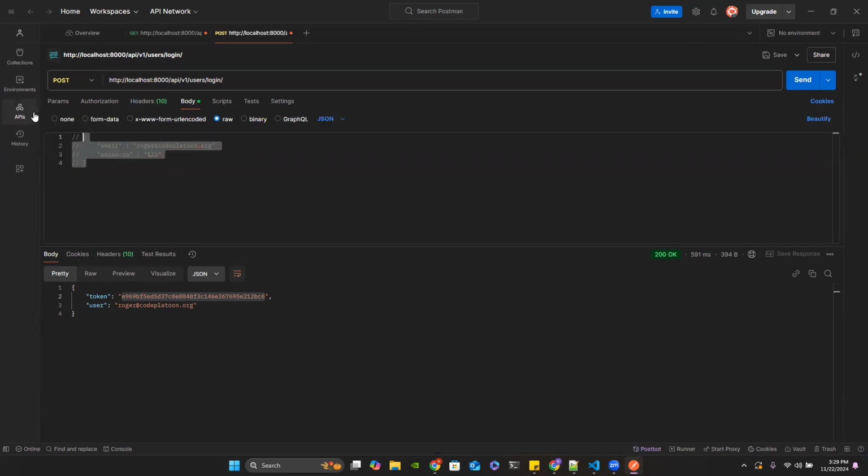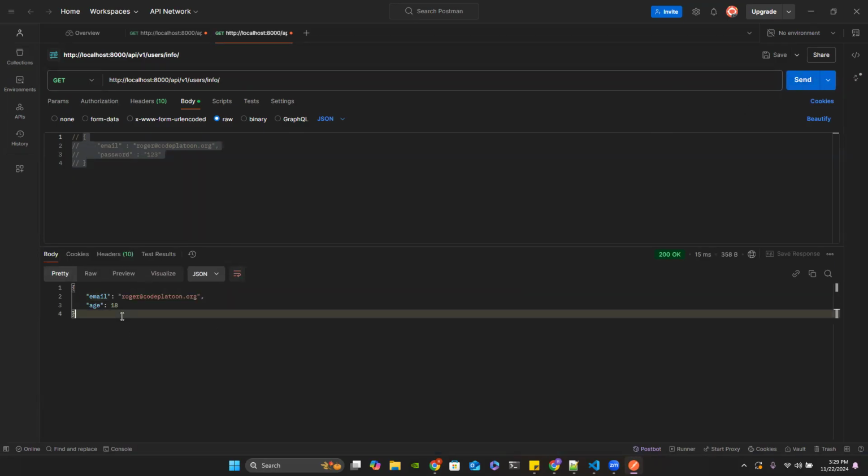I don't need this because I'm technically already logged in. And let's say info. Also, the request is a GET request. We send that, and I get back my email and age as described. Do I have any questions on how that worked?